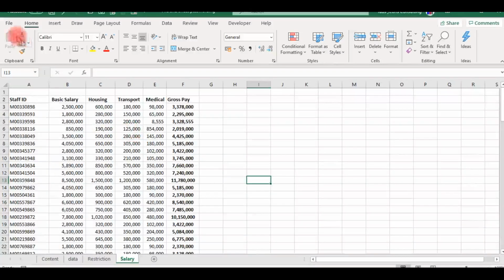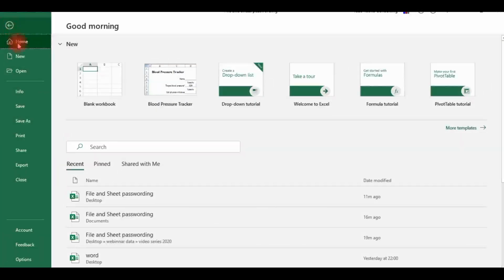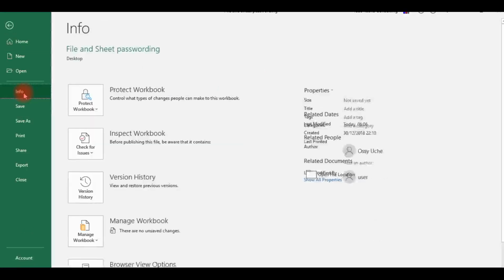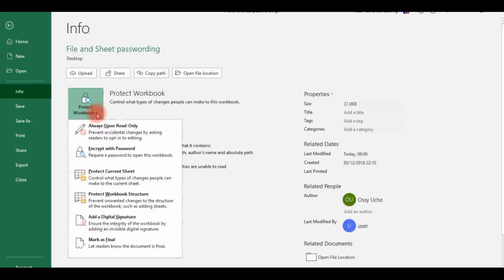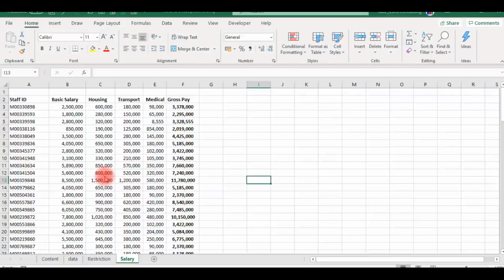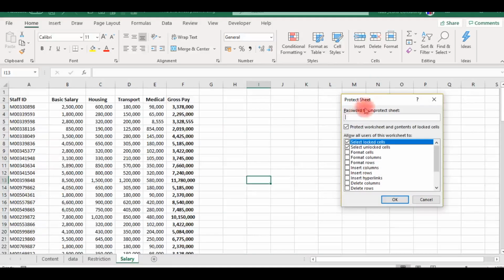Click on file. When you click on file, you will see info. Now click on info, you will see protect workbook. When you select protect workbook, because we're talking of a worksheet, you see protect current worksheet. Remember, we're on that particular worksheet we want to protect. When you click this, it will require you to supply a password. If you supply a password and take OK, it will require you to confirm that password. The moment you confirm the password, it means you cannot edit the content of this sheet until you supply that password.